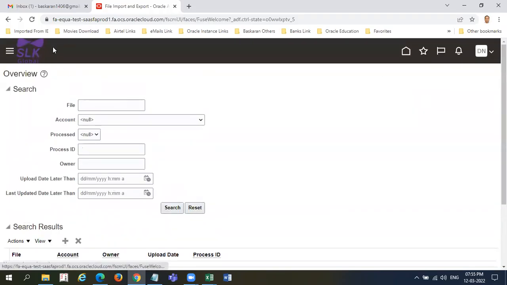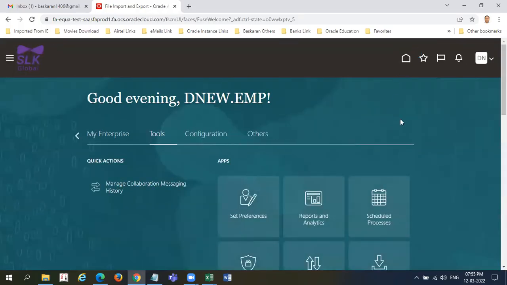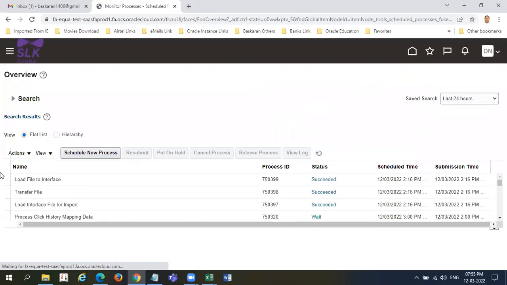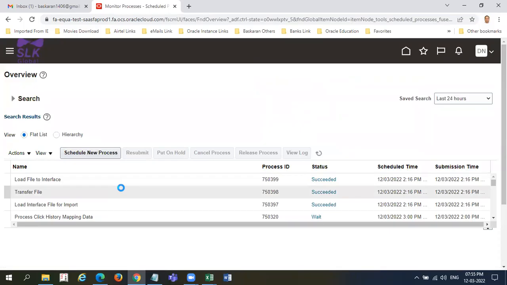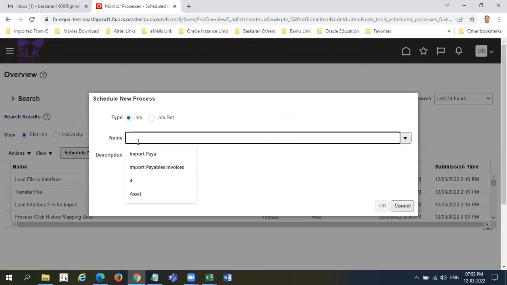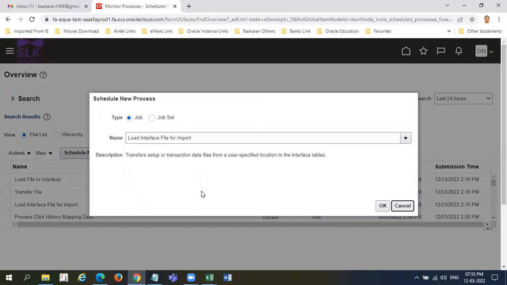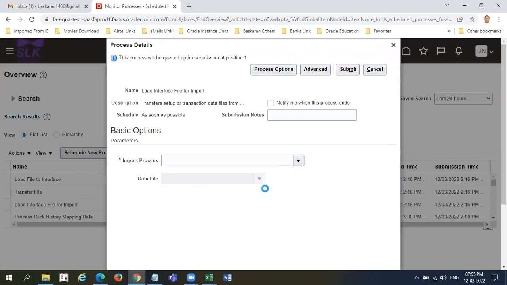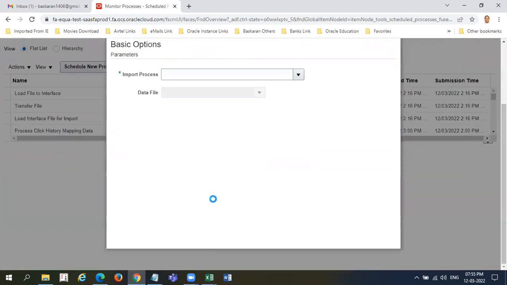Instead of that, you can straight away go to your scheduled process window. To save time, I can go there straight away. Likewise, you have to do four times, supplier first. So load interface file for import. File for import. What is the name? Import supplier address.